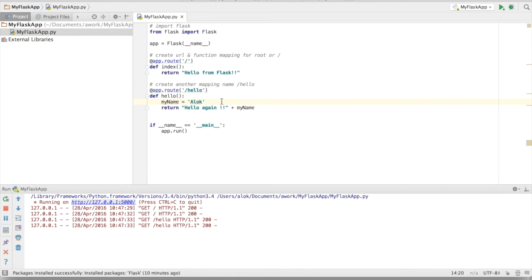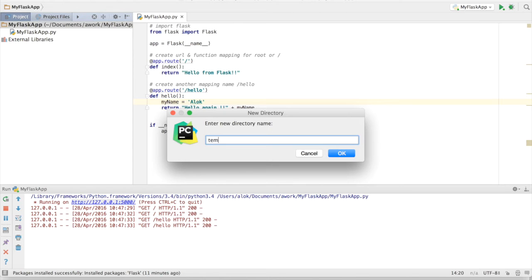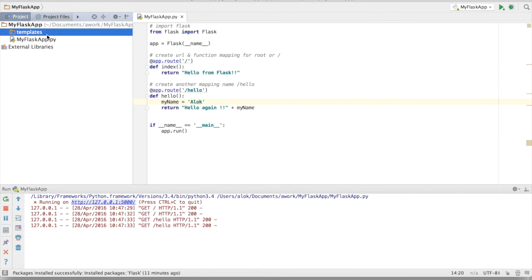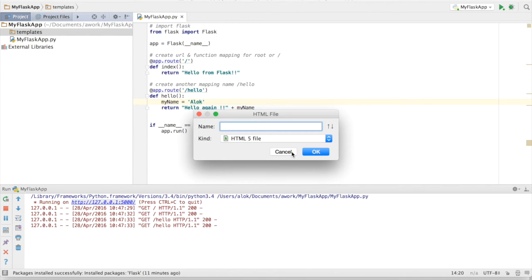Now, so far, so good. Now, I want to create a web page where I want to show it. It's basically an HTML page where I want to use my variables. The way to do it would be you create a new directory called templates. And in the templates directory, I am going to create an HTML file. And I'll just call it my profile.